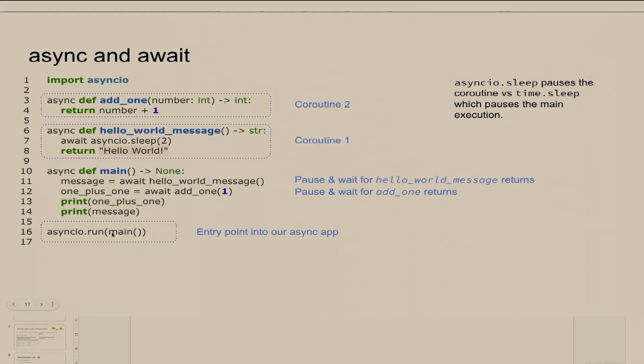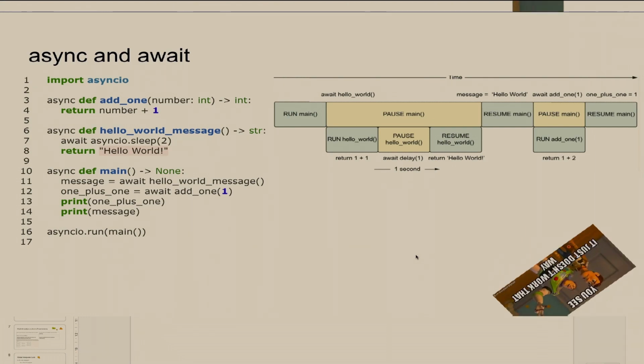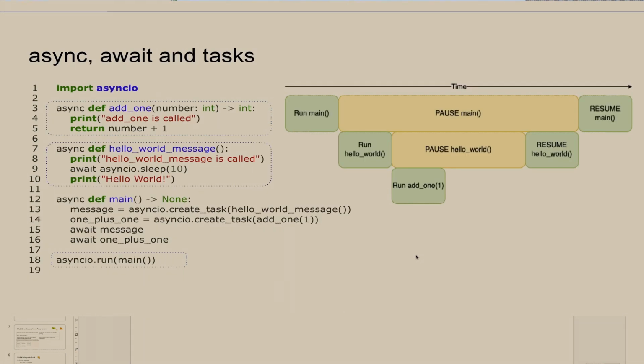What happens within main, if you have multiple coroutines awaited, is that all those coroutines go as a queue inside the event loop. When you run this code, when it reaches line number 11, it pauses and waits for hello world to complete. When it reaches 12, it pauses and waits for add one to return. Now this is not asynchronous, this is pretty much synchronous. It's pausing, nothing is running around the same time. So now we introduce the task.